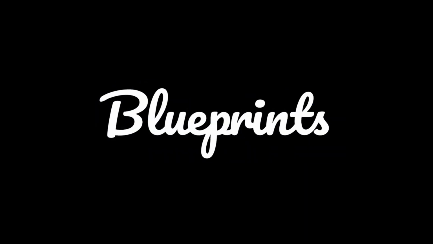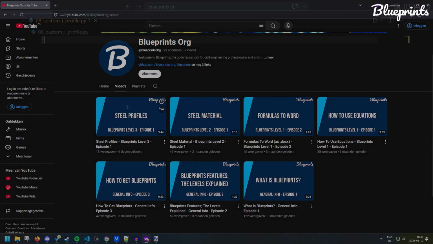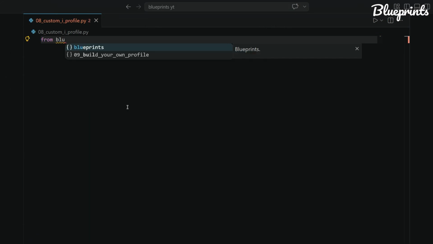Welcome to Blueprints. In the first episode of Blueprints Level 3, we imported a standard steel profile, the HEB 300. Now we move one step further, creating custom profiles.